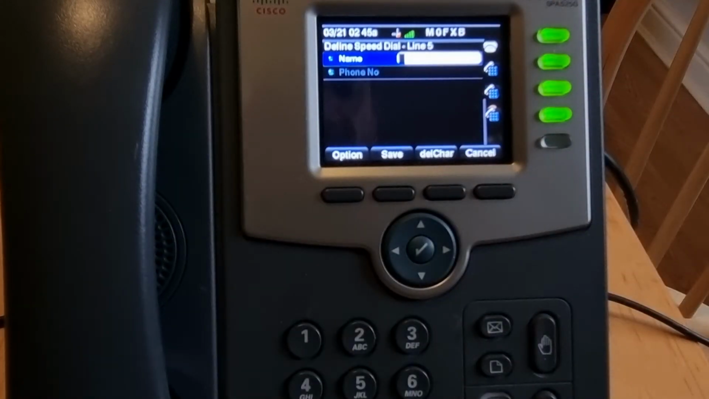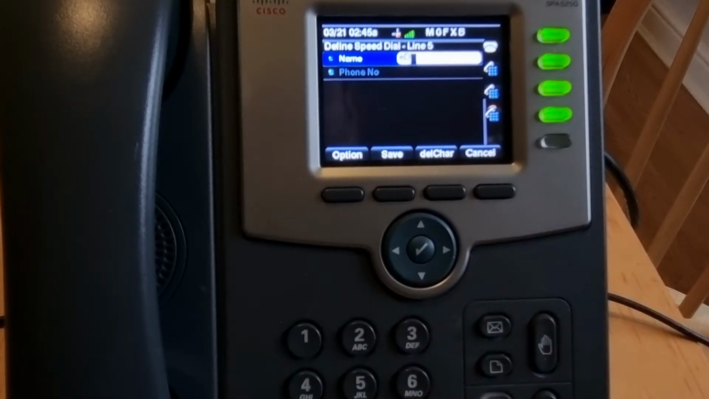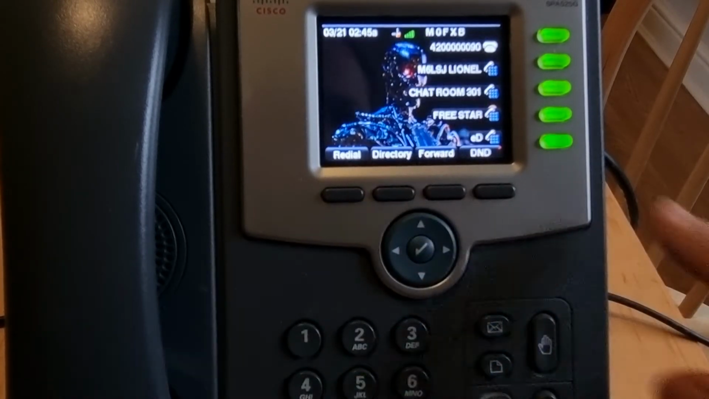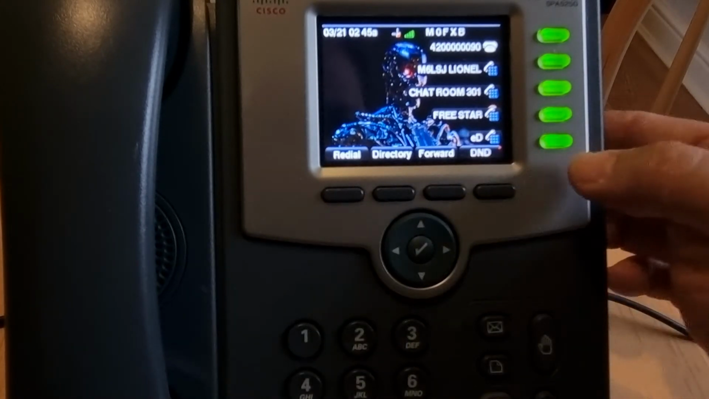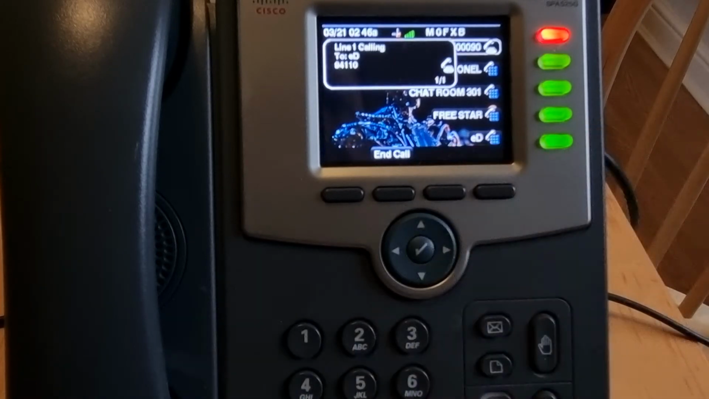So you can put in a name. So let's just do the name up here so you can see it being done. We'll call the name ED, okay, just for now. Go down, put a number in. I know that 94110 is DV Scotland. Then here hit save. So now this button is lit up green and it's got the text on the screen. So now if we push it, we should connect to DV Scotland.